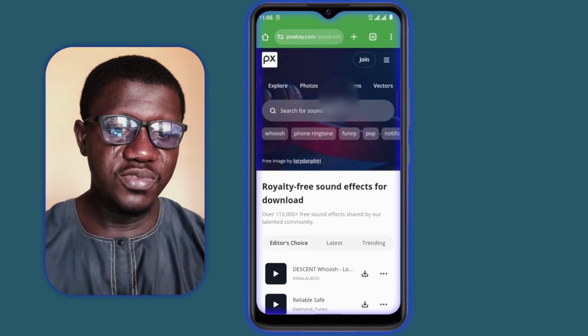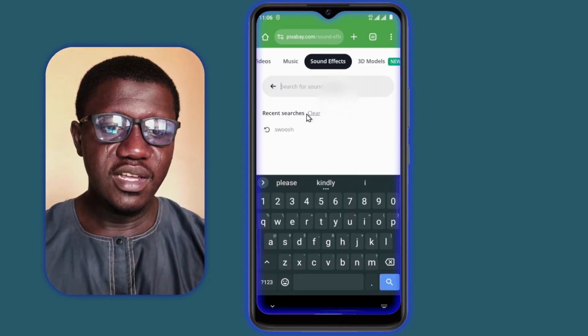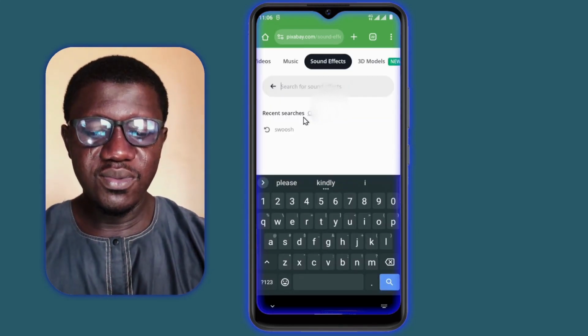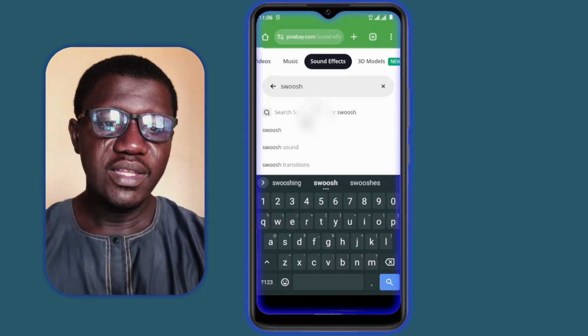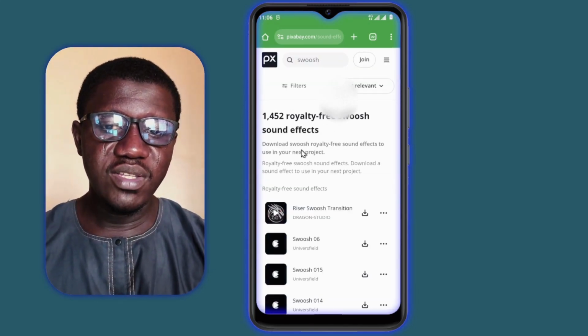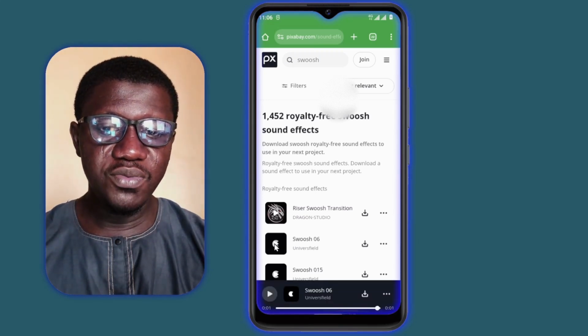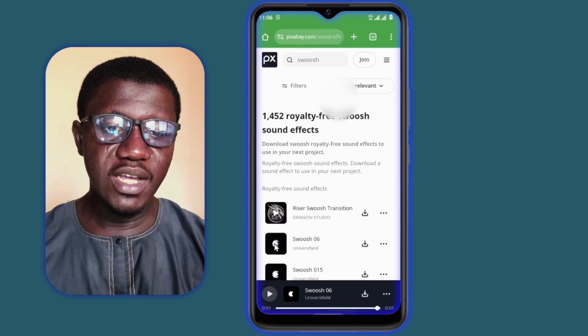Then with the sound effect selected, I'm going to tap on the search, then I will type swoosh. As you can see, with that selected, it will pull out a list of different sound effects that I can use here. In order for me to play and hear it, I can click on the clip and it will play. So this has given me a preview play of the clip that I want to add.